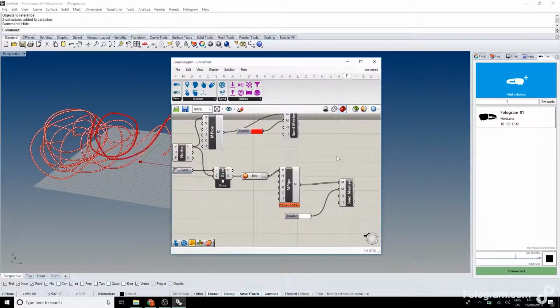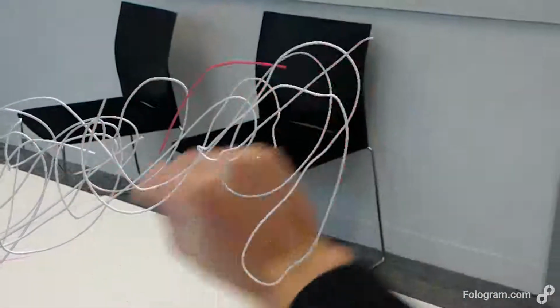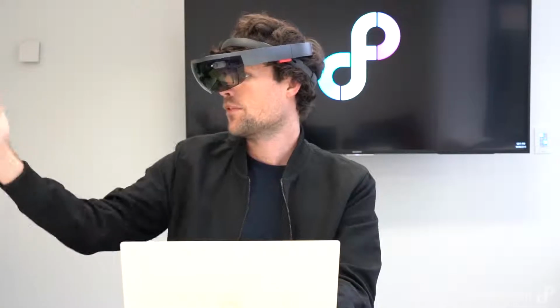Okay, so now in the HoloLens, the curve we're drawing looks nice and red. As soon as we draw a new curve, it goes back to being white and saves it into our model.